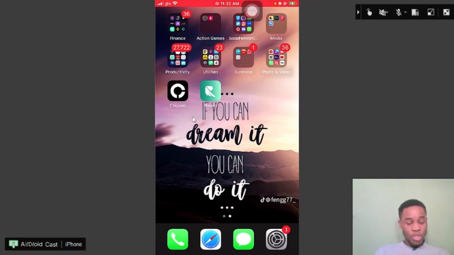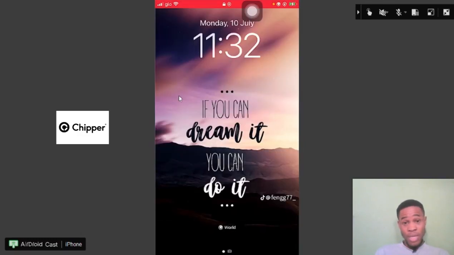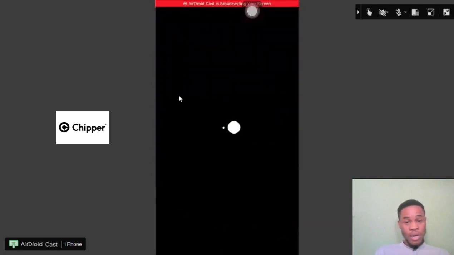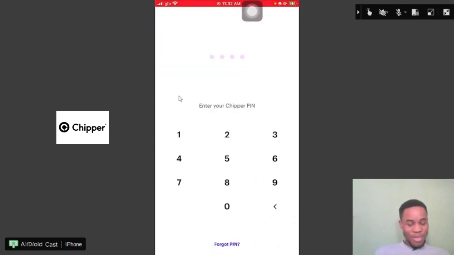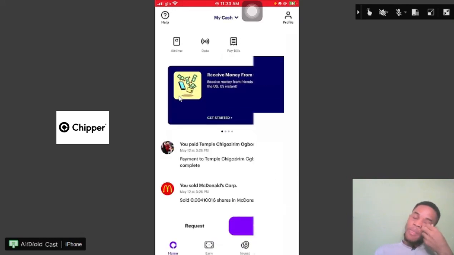So let me start with Cheaper, because Cheaper is the one that I have used. I've been using Cheaper for a very long time. Although Cheaper really messed up a little bit, and I had to let Cheaper go. The reason why I allowed Cheaper to go was because Cheaper became a little bit greedy to me.